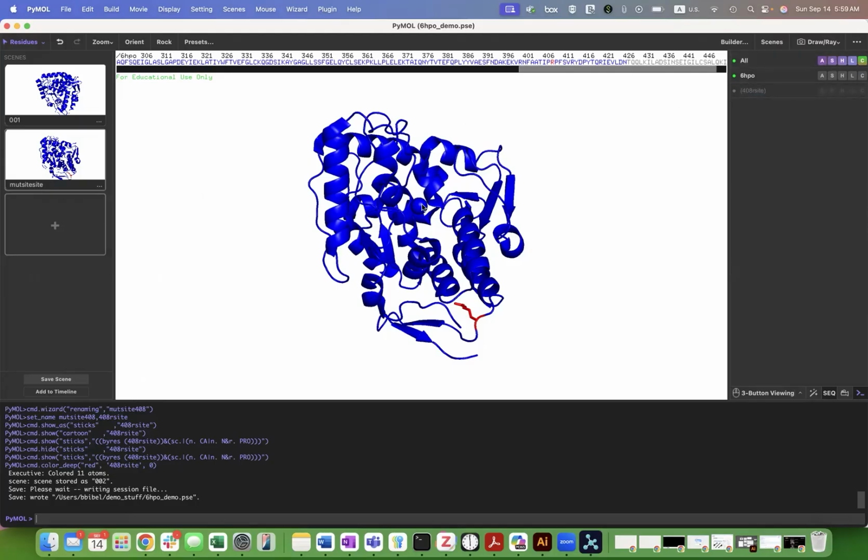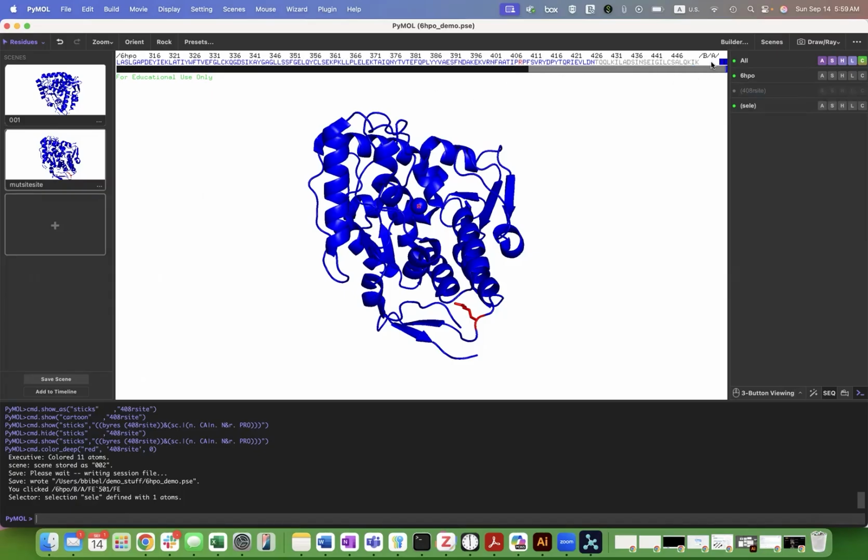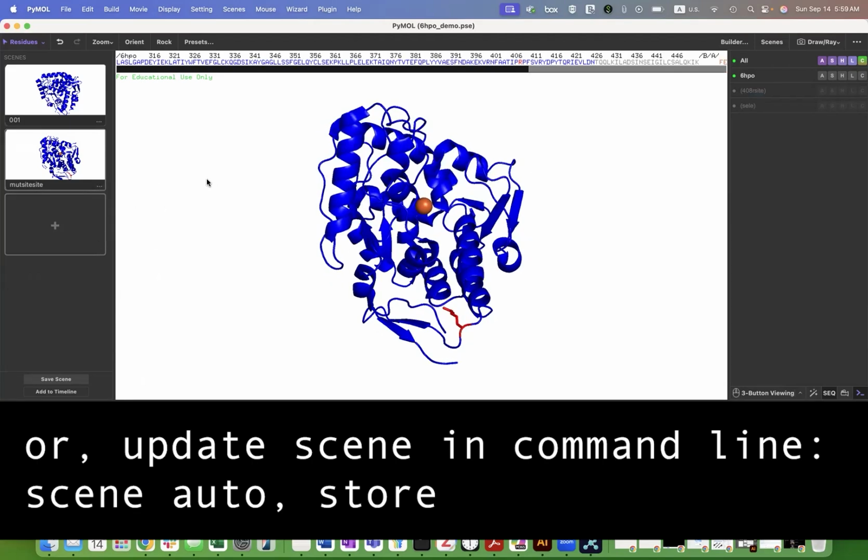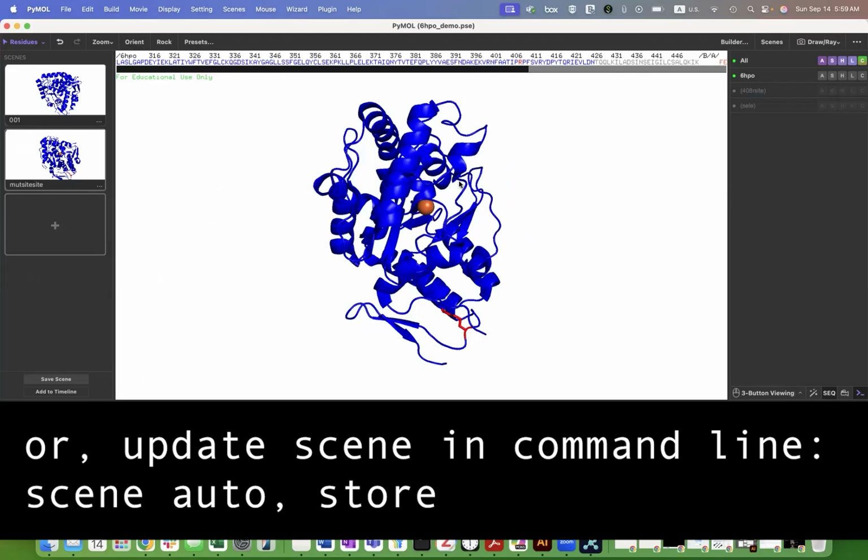I want to make the iron a different color. So maybe I can do this a couple ways. One, I could come over here and I can select it over here. I can also just click it over here. What I want to do is color this. Maybe I want to color it by elements. And now I like this. And so I want to update my scene. And so I could do that over here. And I want to save my session.